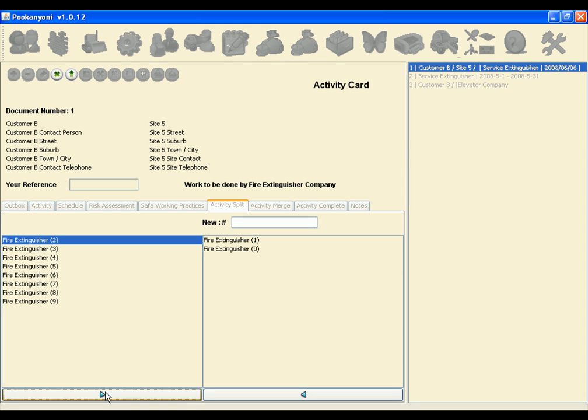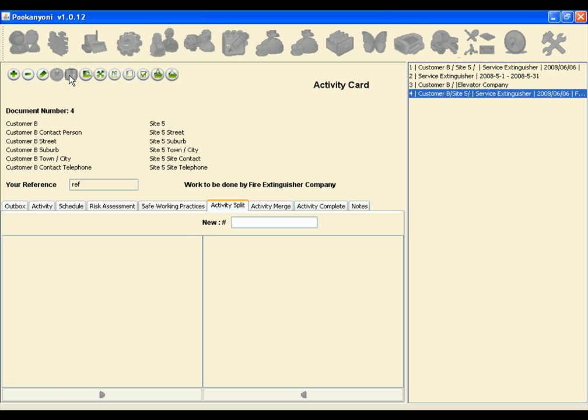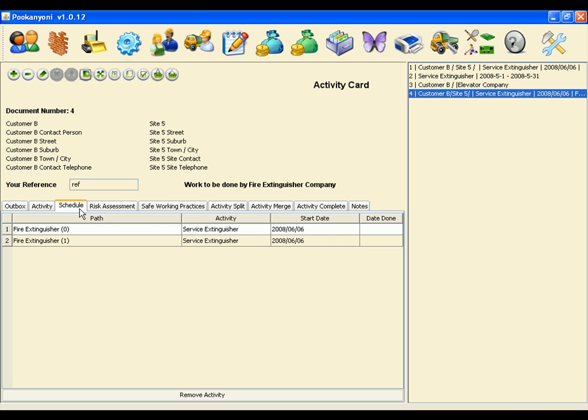Highlight the record to be moved, and using the arrow buttons at the top of the screen, move items into the new activity card. On completion, select Done. The field marked New has been allowed for recording order numbers or any internal reference number and has no bearing on Pookanyoni's performance. The navigator has grown by another activity card, and the last activity card shows the 2 fire extinguishers that we split from the first.